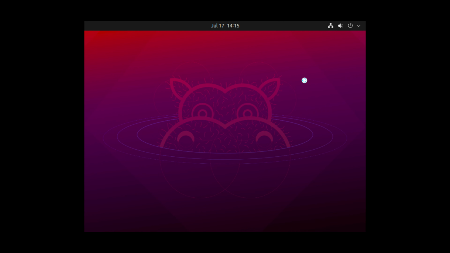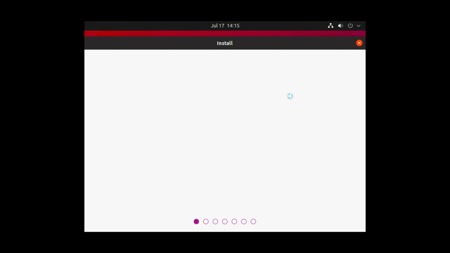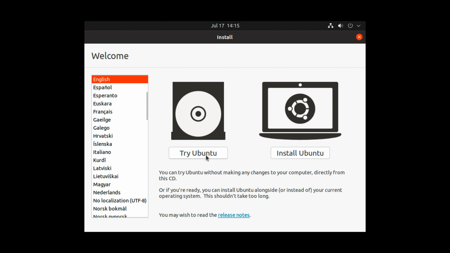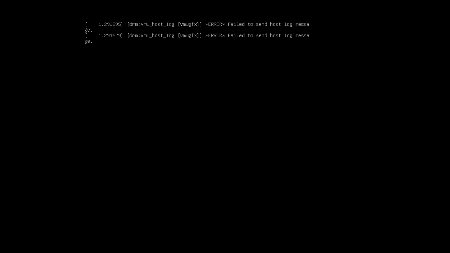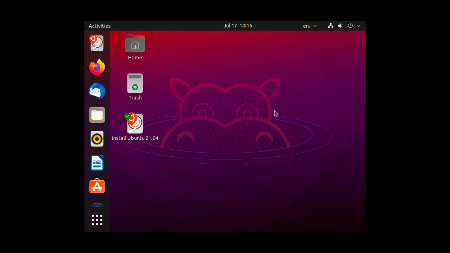So you can see here we have loaded into Ubuntu. The background is a hippopotamus. Okay, that's a nice startup sound. We're just gonna try Ubuntu. We are not really gonna install it since I'm just gonna show you how USB pass-through works on this. But if you guys really want to use a virtual machine, always install it. Don't use the try unless you just want to try it, then sure.